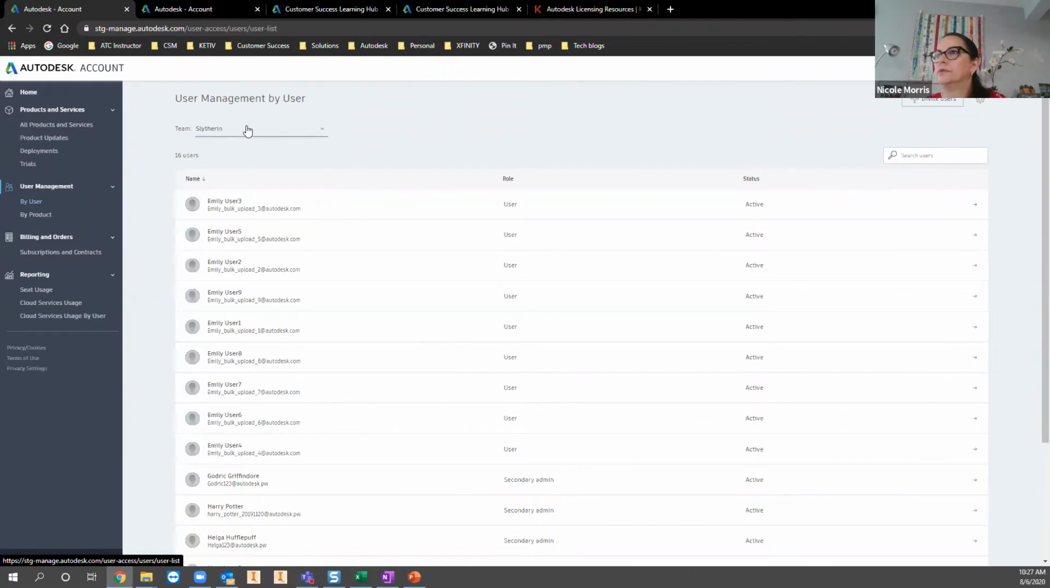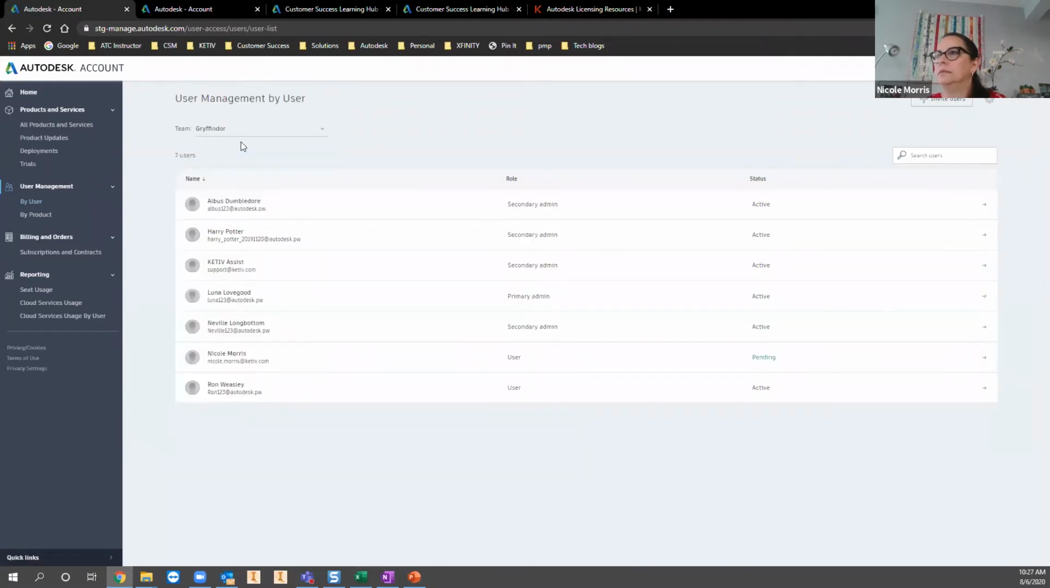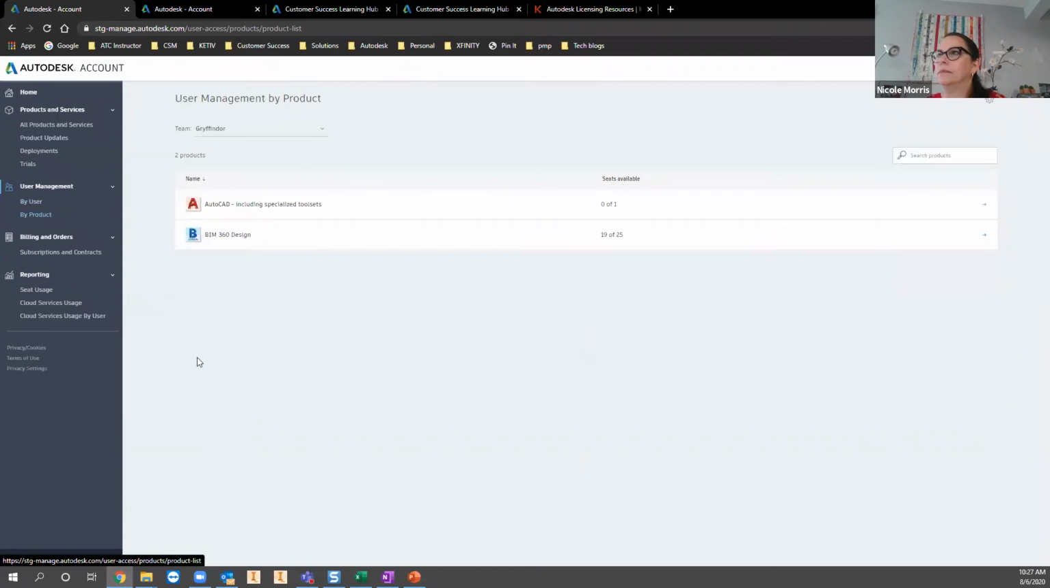If I switch to the Gryffindor team, now these are the users for Gryffindor team, and of course this is the product for Gryffindor. Pretty simple. So it does help to keep track of it in a spreadsheet so that you have your inner workings in the background, and then this should mirror that, whatever you end up doing.